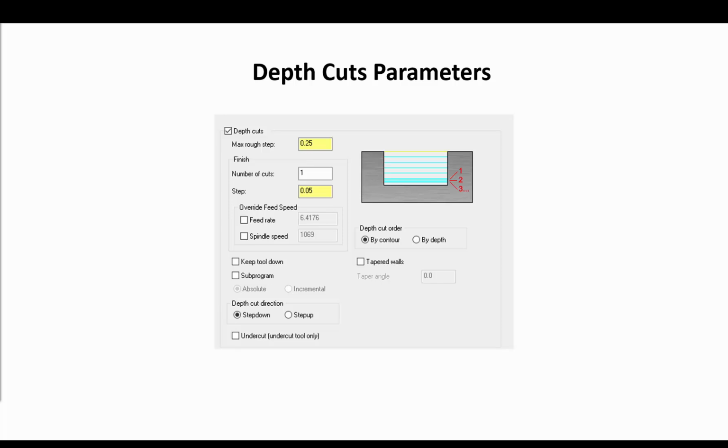By depth, creates depth cuts at the same level in every contour or region and then descends to the next depth cut level. This option can be used for thin wall parts from soft materials such as aluminum or graphite. Taper wall angles the depth cuts from the top of the stock to the final depth. It's used to rough the pockets that have a taper wall. The angle is measured from 90 degrees.